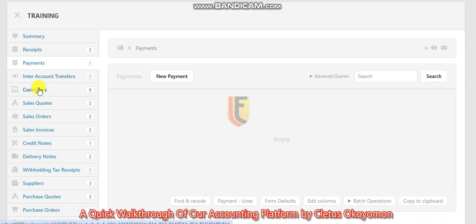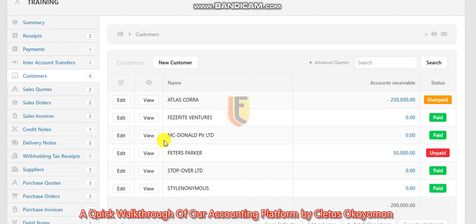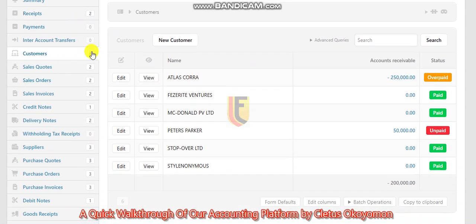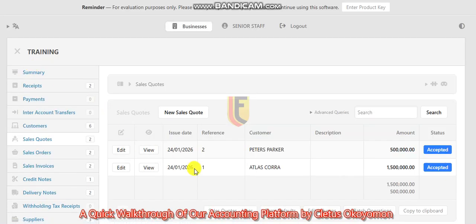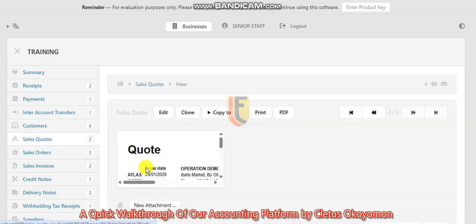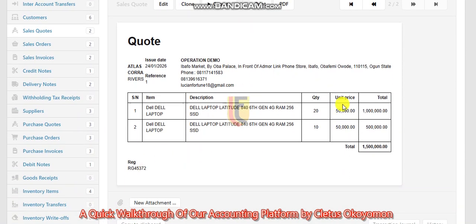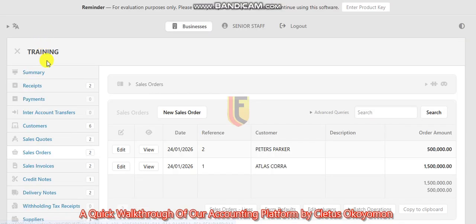So now we have customers. Customers is the register of our customers. You can create new, remove customer, deactivate customer, and update customers' information. Next we have the sales quote. Sales quote represents the list of items that your customer makes a request for and you quote it in the form of a quotation for them. For example, we can take a look at this. This is a quotation. So next we have sales order.